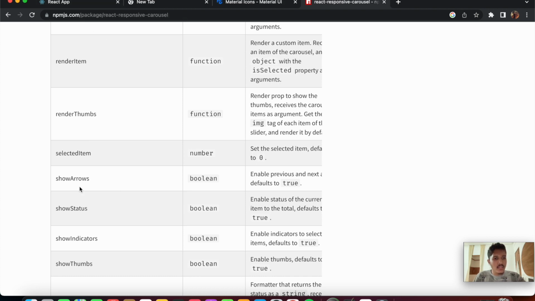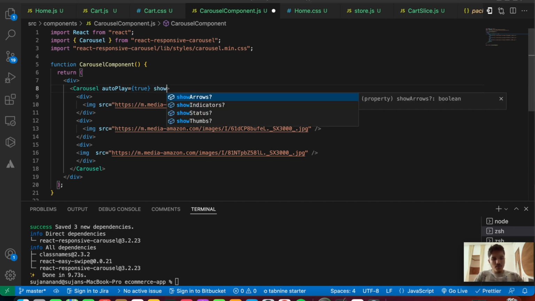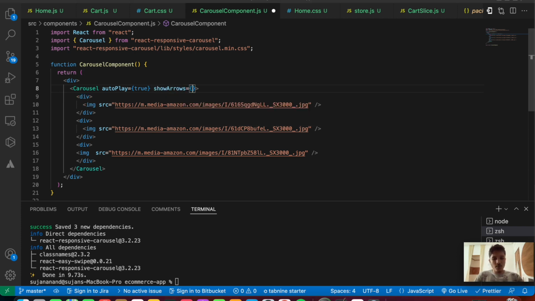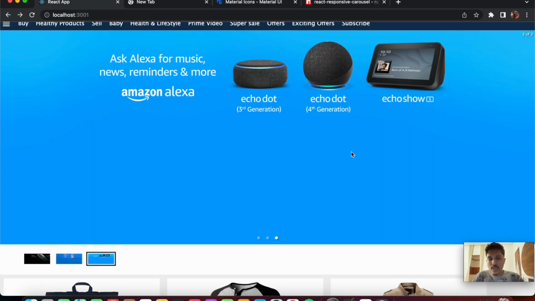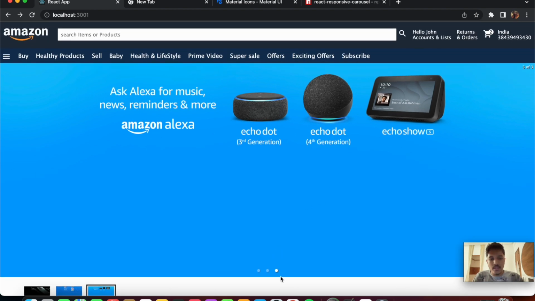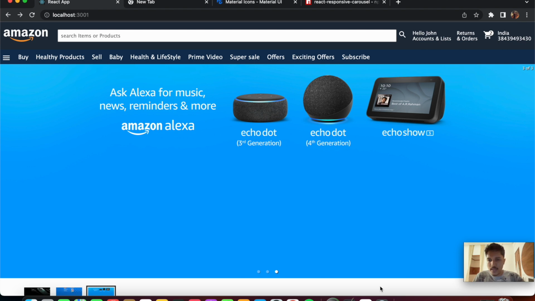Okay, I think let's just remove show arrows once, and then let's look at how it looks. So we're gonna say show arrows, and we're gonna set it to be false. So currently we had arrows on the top towards the right of the image, right? Yeah, so now the arrows are not being seen. So let's wait and see if it is moving on its own, because we have given autoplay as true. So let's look into that.